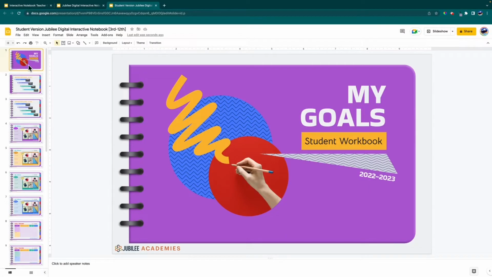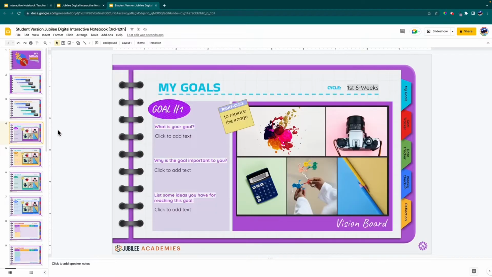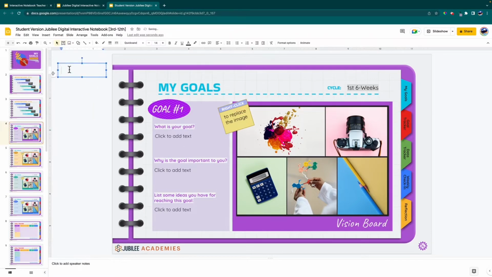At this point, you can make any changes to this notebook that you'd like. The notebook is set up and ready for your students to use as is. However, you may consider placing in a couple of prompts or cues for your students. So for example, in the My Goals page, you might want to add a little text box here and provide further instructions.